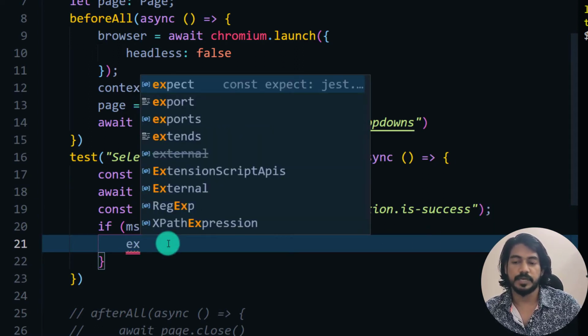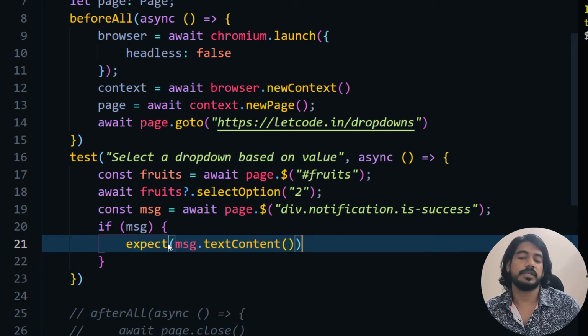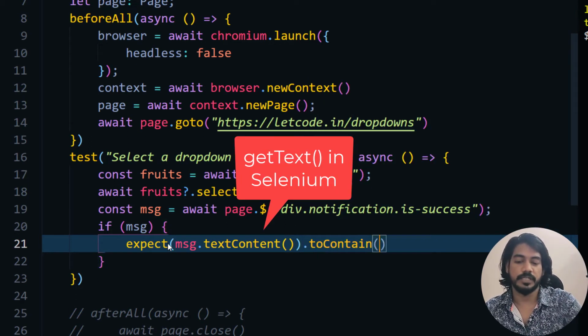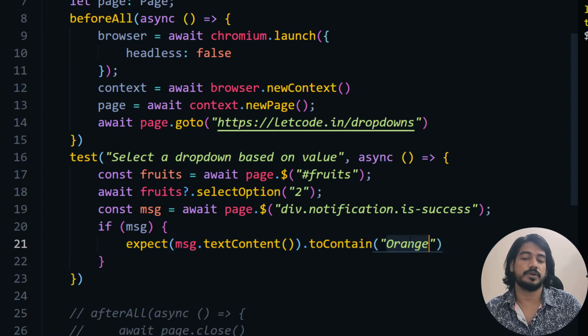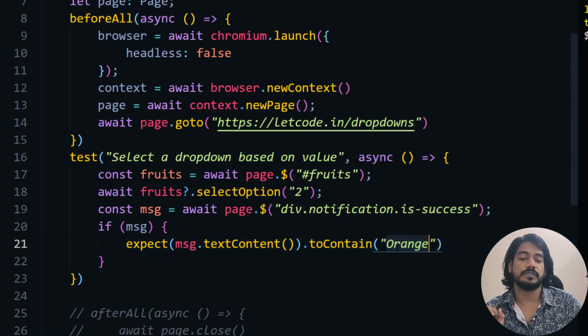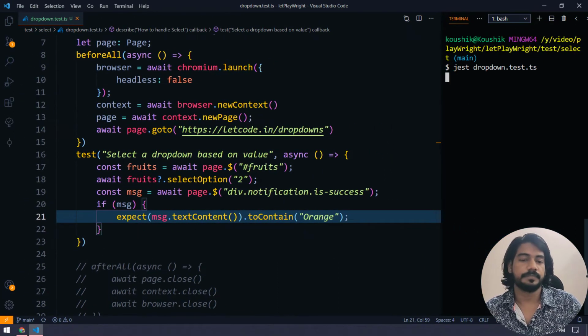And then I'm going to say expect message dot text content. So text content in the sense it is going to give the text that is available in that particular element. So it is similar to your get text in Selenium. And then I'm going to check it partially. So I'm just going to use the function called toContain, and here I'm going to pass this orange. So we are selecting the orange based on the value of 2, and we are checking whether the notification element, right? So this is basically my notification element where I'm checking whether the text contains orange or not. Okay, so let's go and run this once again.